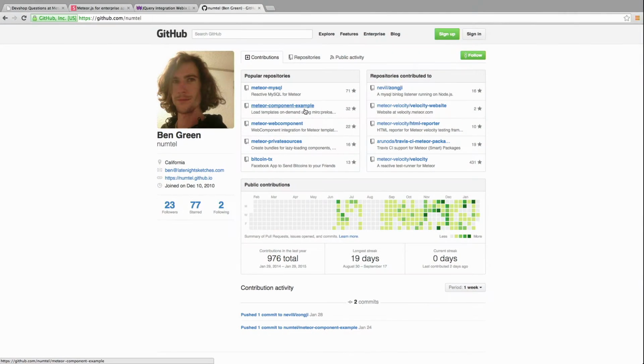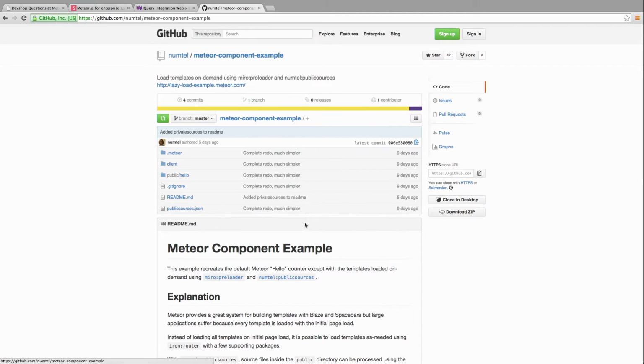So I'm going to bring up an example app that I had made. If you go to my GitHub, it's numtel/meteor-component-example. This is a Meteor app that you can clone and take a look at. Basically, it's exactly like the default Meteor Hello app, except the template is loaded later on using this package. So you can still click it. And it's green because I wanted to make sure that you could load CSS files.